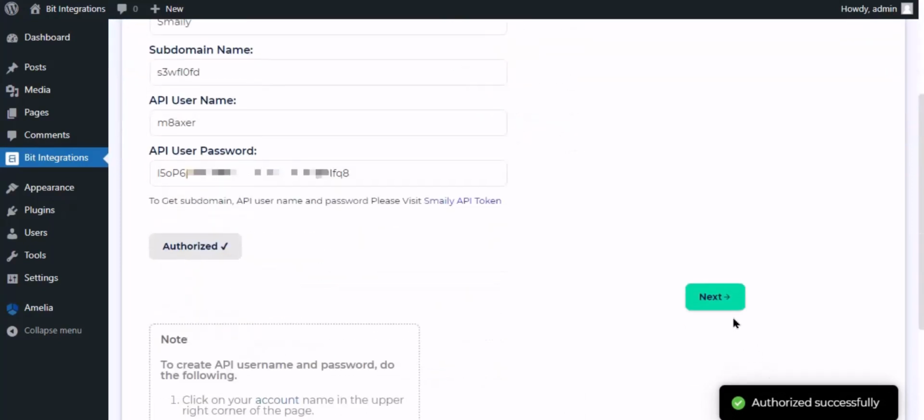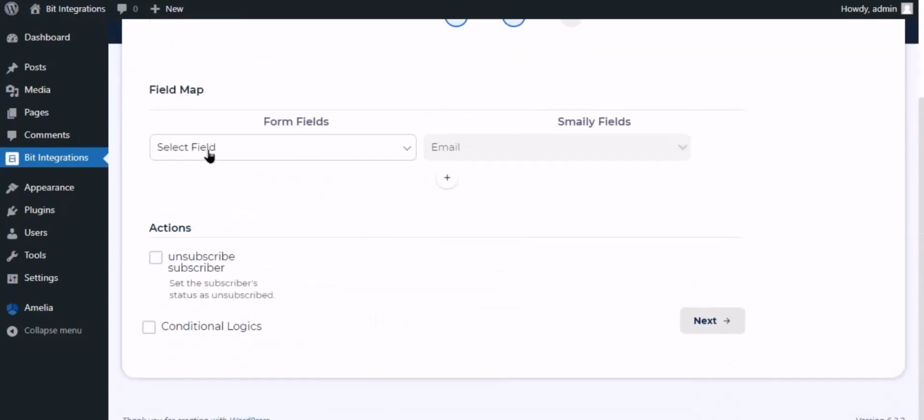Authorization is successful. Click Next. Now map the field.